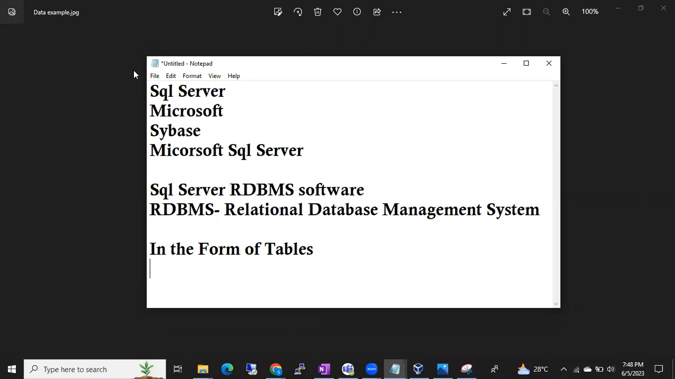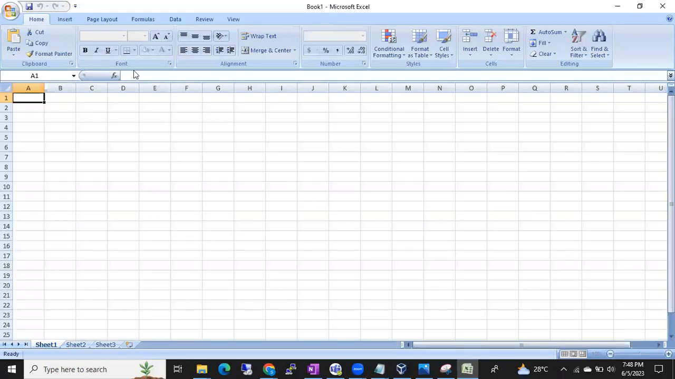Before RDBMS, we have one concept called DBMS, Database Management System. We have one concept called DBMS, guys. There also we store the data in the form of tables only. But what is the problem with the DBMS? For example, let's go with a sample table, guys. Imagine a student table. If I asked you to collect some data related to the students, what all columns are you going to include in the table?